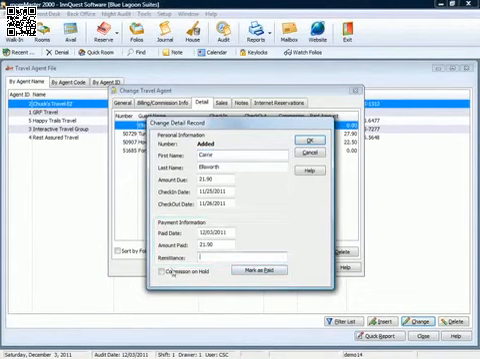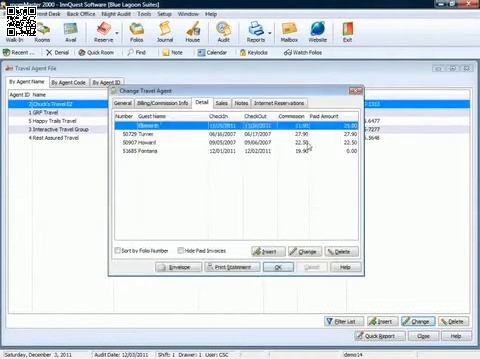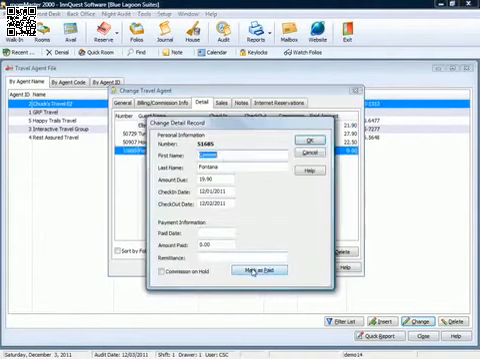Clicking on Mark as Paid will enter today's system date as the paid date and the amount of the commission due automatically. In Remittance, enter the check number. Remember, one commission check can include multiple folios, so the same check number may be used multiple times.